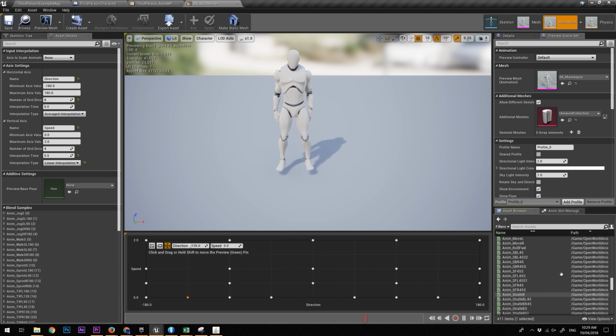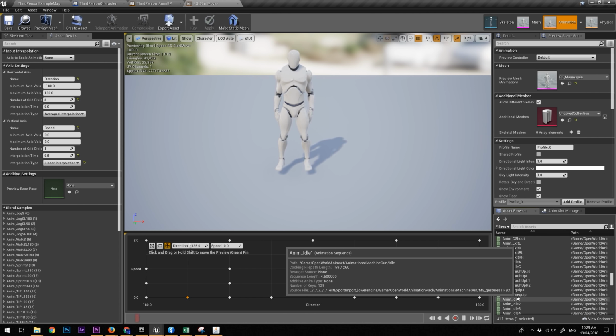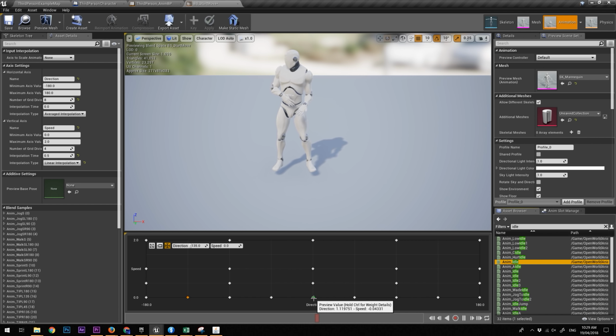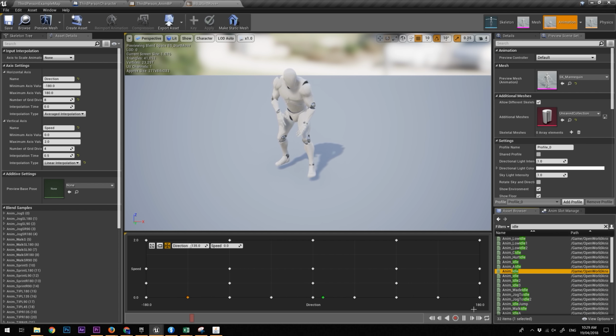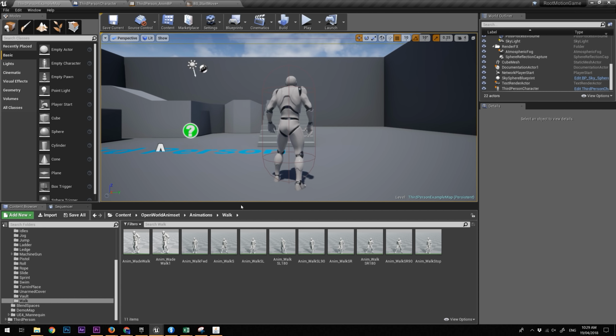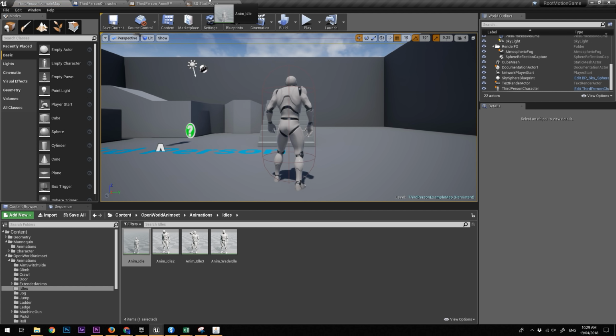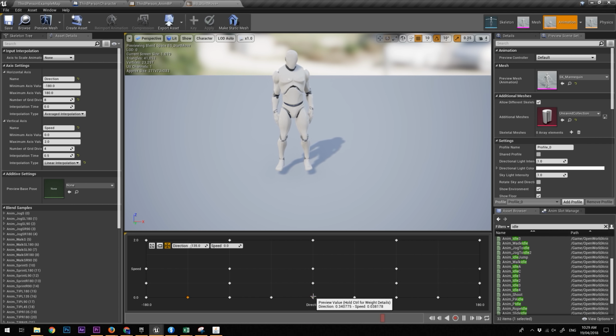Where the idle is up here, idle, idle, idle, and pop that there. Actually, I think that's the wrong idle. That's the actual weapon idle. Might be this one. Nope. You know what? I'm just going to go directly into the folder and find it. That's better. So there we go. We've got all of the start and things working. So let's save that one.